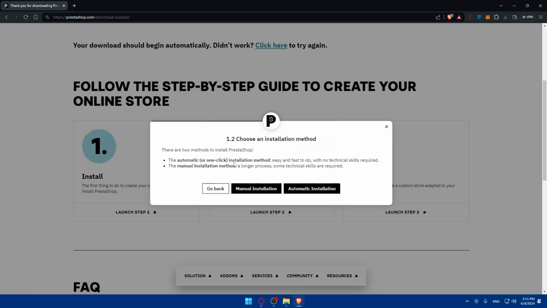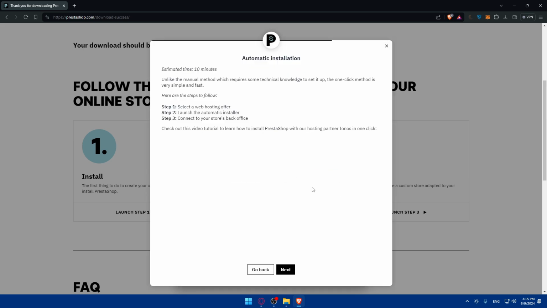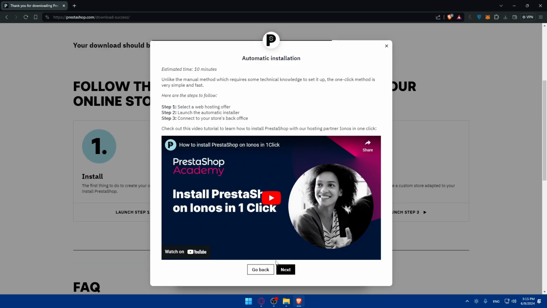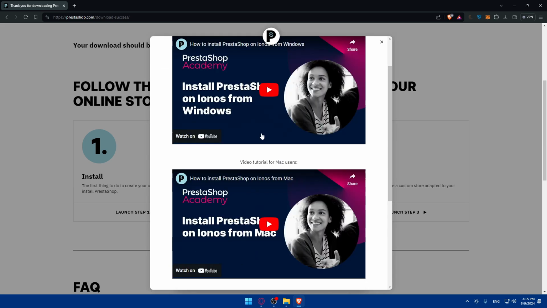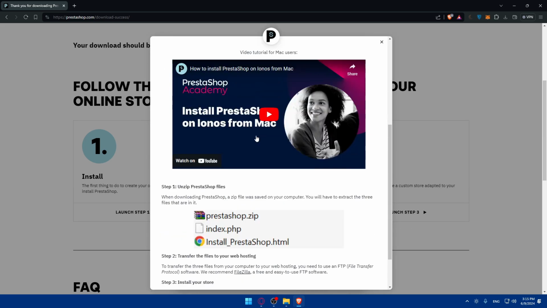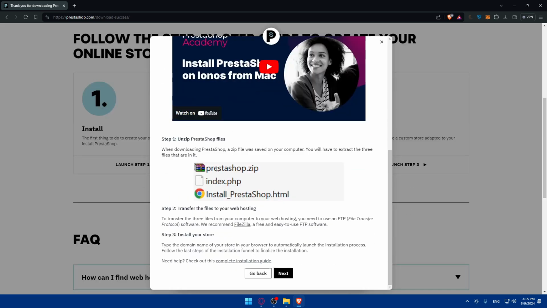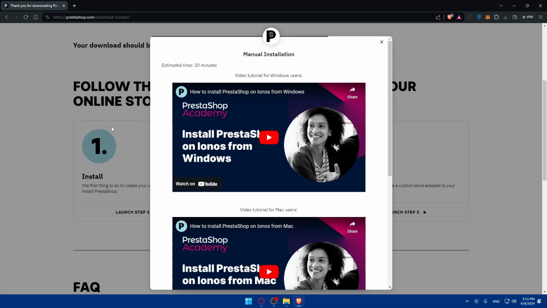As you can see, the automatic installation method is easy and fast to do with no technical skill required, and manual installation is a longer process where some technical skills are required. So do whatever suits you. If you want the automatic, there's a video here for it. And if you want the manual, there are a couple of videos for it. As you can see, they'll tell you to unzip the files, then transfer the files to your web hosting, then install your store. So this is about installing PrestaShop not on your localhost, but on a web hosting. But we want to install a PrestaShop store on a localhost.